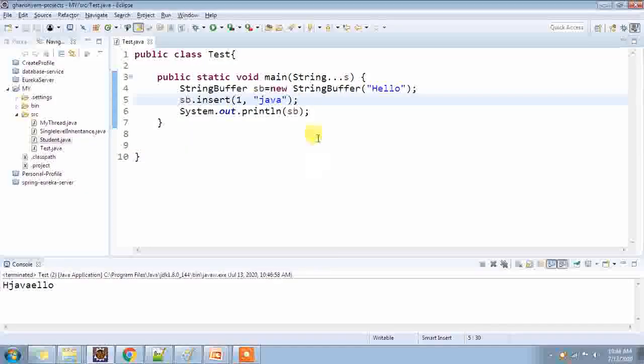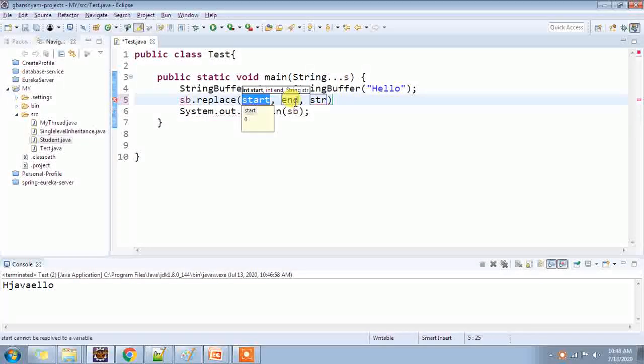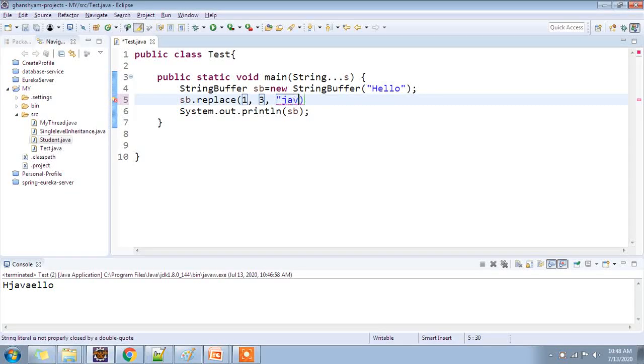Let me show you in Eclipse. sb.replace, starting index, suppose first, last index is 3, and change to "Java". So you will get the replaced string.